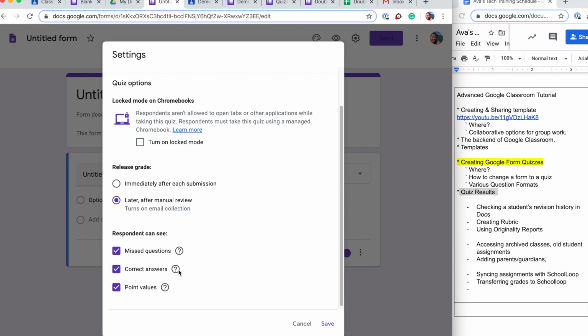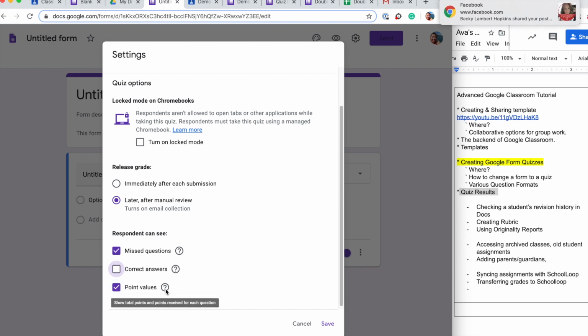For the correct answers, what does that mean? Correct answers show the correct answer for each question after grades are released. And I usually have this turned off because I want them to figure out the correct answer on their own rather than looking at someone else's quiz. Point values are usually turned on. Show total points and points received for each question. So that's a good one to have on.